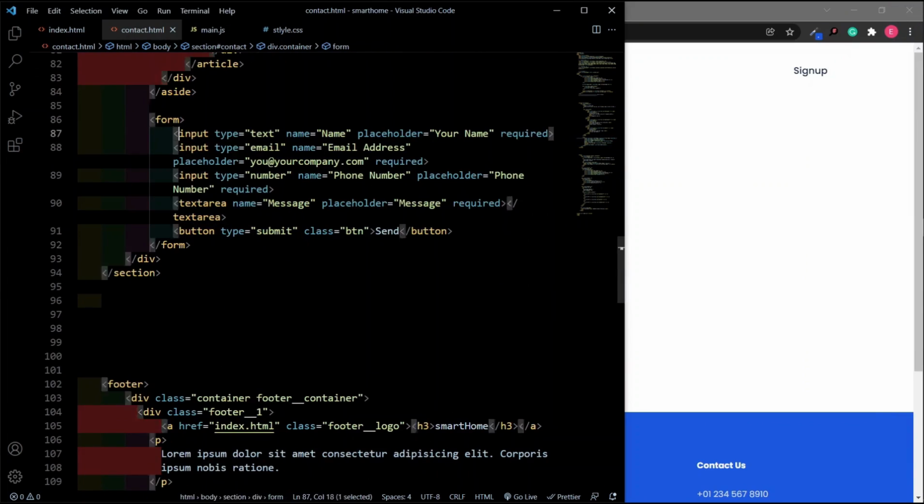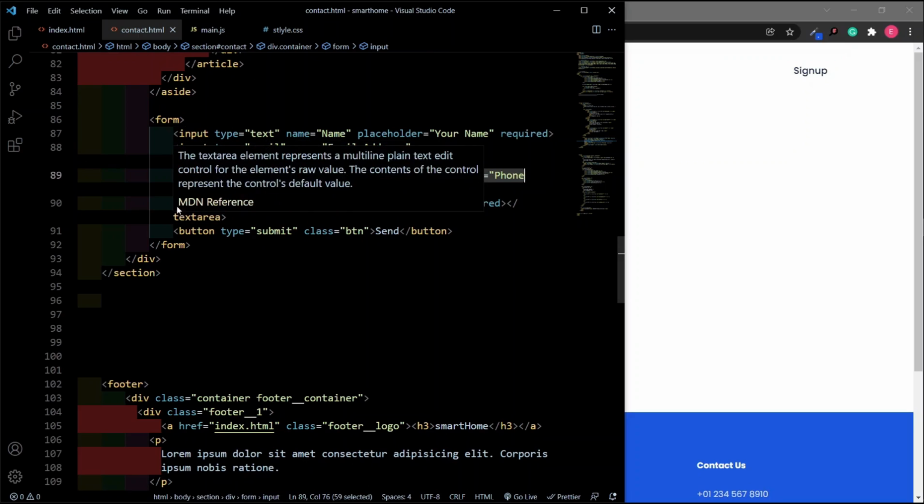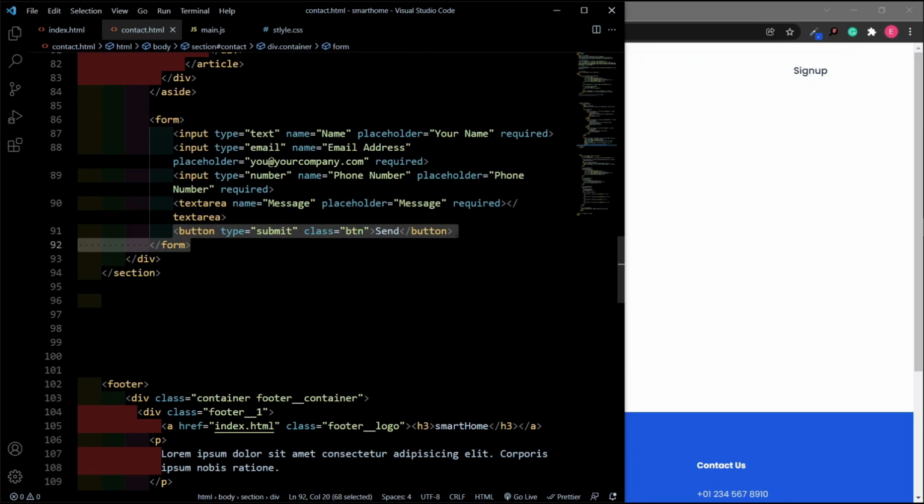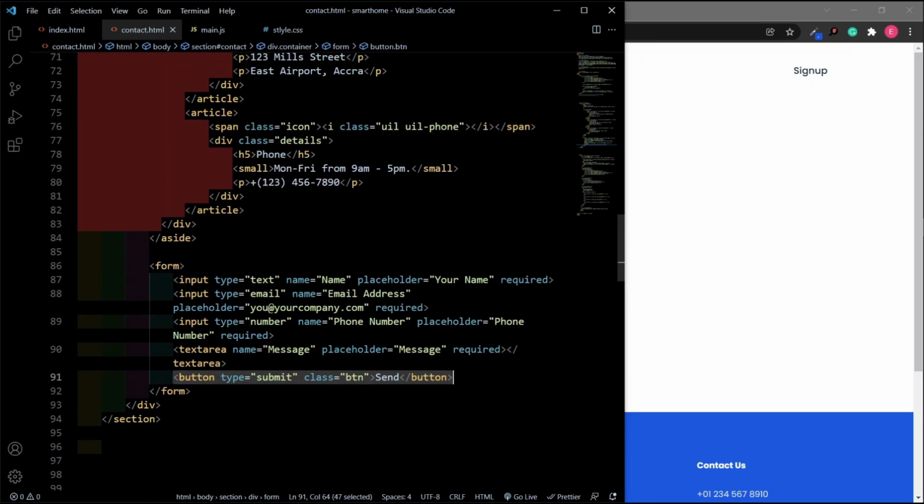So for the form, these are the various fields that we have. We have name, so we have a type of text, a name of name, which is the name of the person, and then we have placeholder, and this is required. Okay, so we are implementing some front-end validation here. We have email, we have phone number, we have message, which is actually a text area, and then we have a submit button right here. Okay, so this is the form that we have.